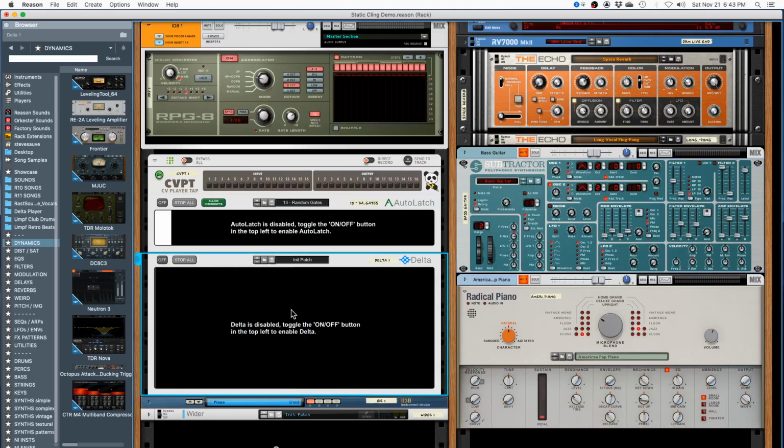So that's the Delta. We'll start with the CVPT though. This is not from Static Cling, but this is really useful. This is making the rest of it possible. These players need incoming note data, and I can get it from many places, including an RPG-8. But an RPG-8 is not a player. So in order to turn it into a player, I have to convert its notes and gates into player information. And that's one thing that the CVPT can do.